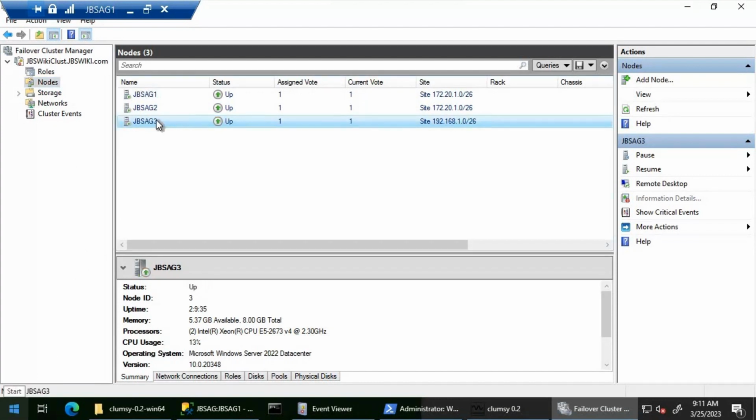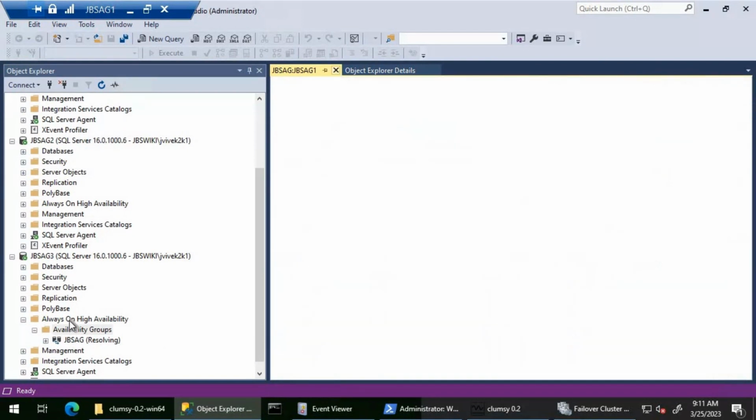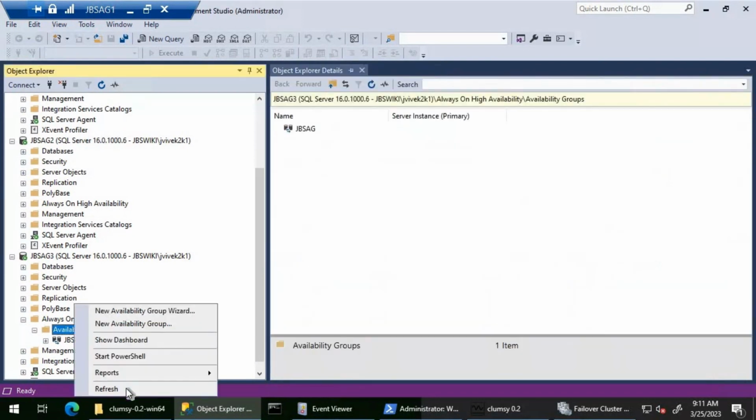Okay, it is up now. So JBSAG3, after we cleared the quarantine flag, it is up now. So let's go to our availability group here, and then let's refresh it. Let's give some more time, and then we will have a look on this.